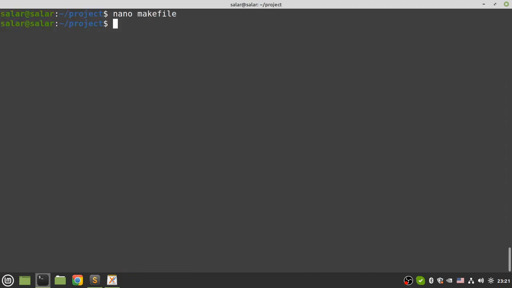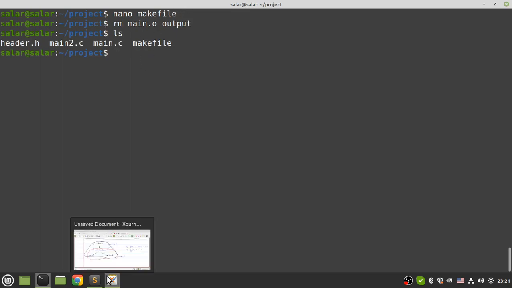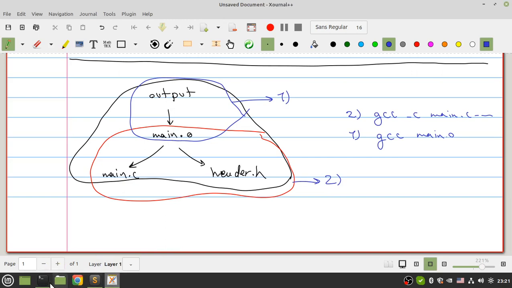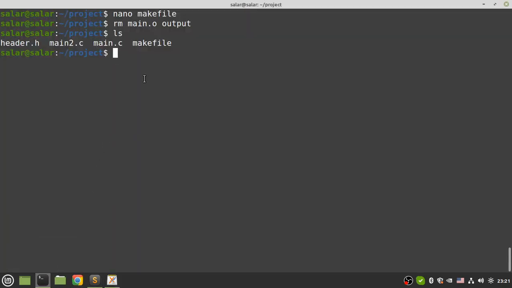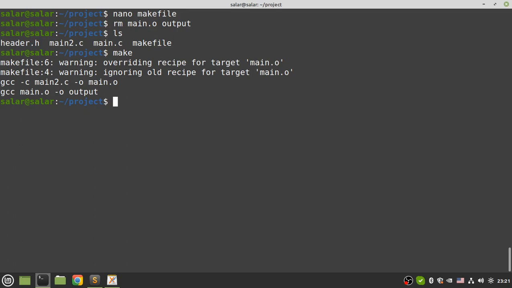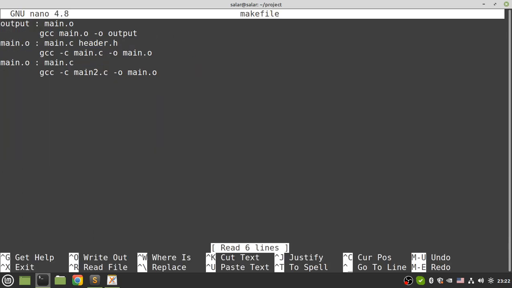Okay, save that. Let's remove main.o and output. I have no main file, no output, and main.o. So here I don't have main.o and output. And let's run my project. Make. Sorry, I have two targets with main.o, main2.o, and here main2.o. Okay, you should have a special name for each of your targets.